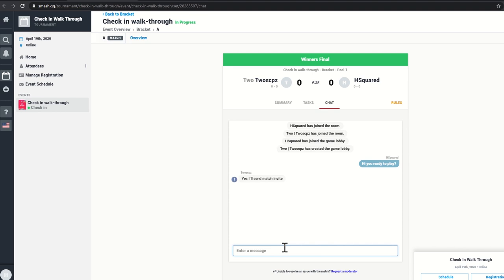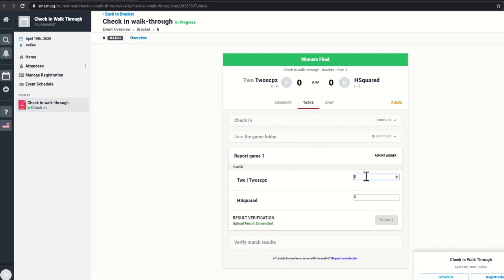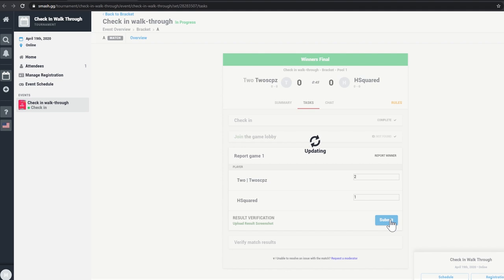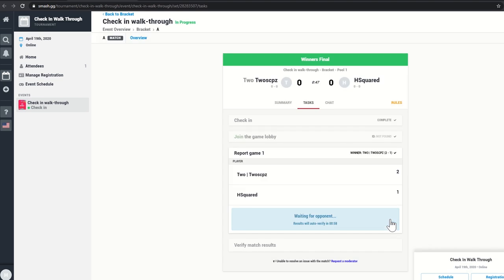And the opponent responds. Looks like he'll send the game invite and now they'll play the match on Xbox or PlayStation. Now after the match, go back to the task page, enter the score of the match. Now the winning player will enter the score of the match, the away player can as well. Now it's just waiting for the opponent to confirm the score of the match.